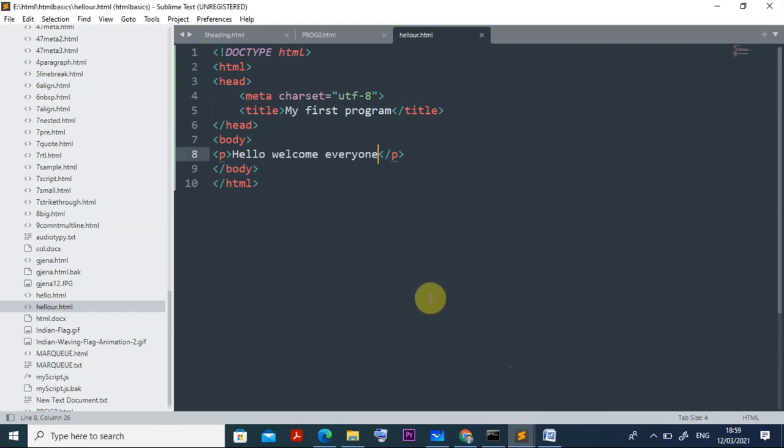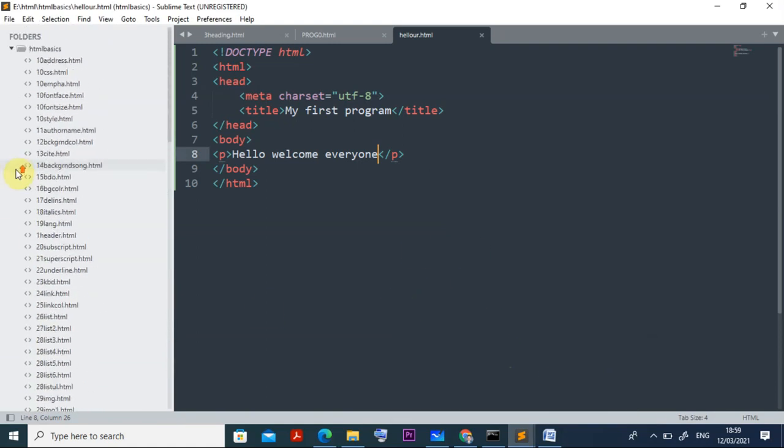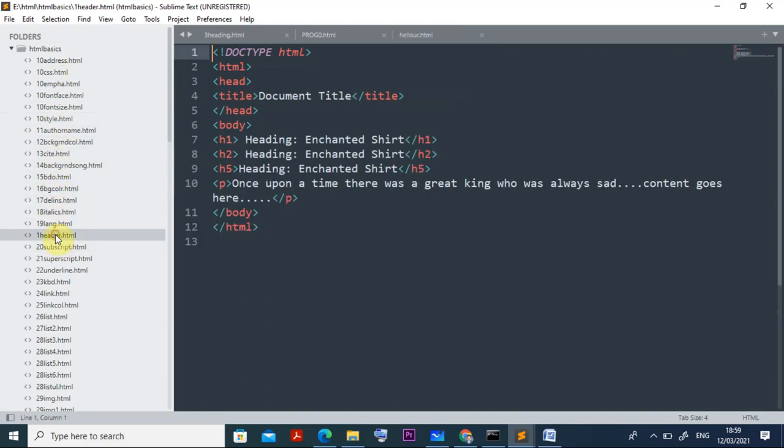So the first program I have written, hello ur, is the first program. Suppose I want to create some program, like I am showing you program number 1. In program number 1, I'll be talking about the heading. So what is this heading? We have different types of heading: heading 1, heading 2, heading 3, up to heading 6.